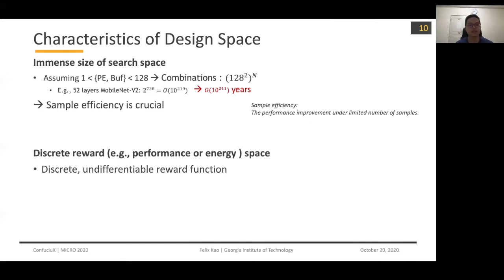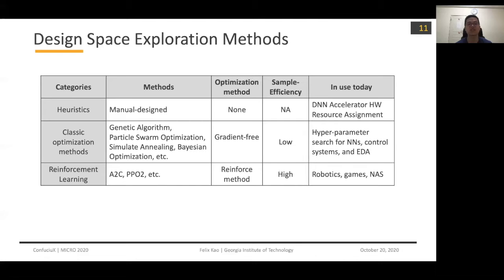And second is the discrete reward space. And reward here for us is the performance and energy in response to the PE and buffer assignment. So they are discrete and undifferentiable. So actually, we need a gradient-free method or use some reinforcement learning method. Here we describe some methods we can leverage. First is heuristic, where you manually design the DNN accelerator hardware resource assignment. Or you can use classic optimization methods like genetic optimization, particle swarm optimization, and so on.